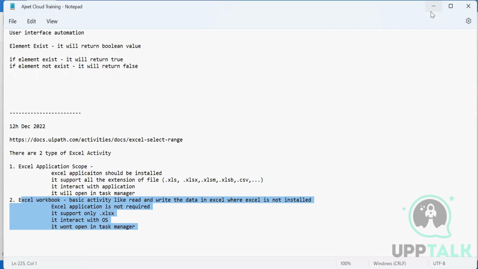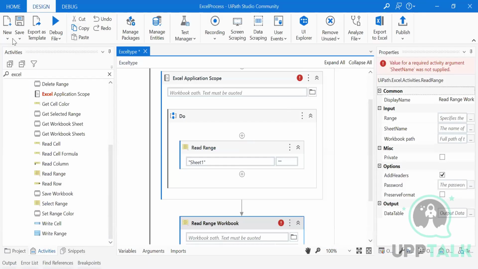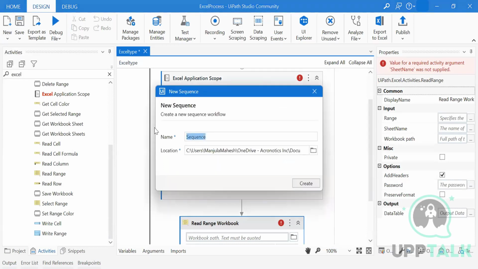But I'm telling you, Ajit, 99% of the time we will use Excel application scope only, because we want to do a lot of activities. I want to delete a sheet, get the sheet name, delete a column or row, insert a column or row. Application scope is the best. Now let me go to my UiPath, create a new sequence. The activity I'm going to talk about is the Excel workbook activity.